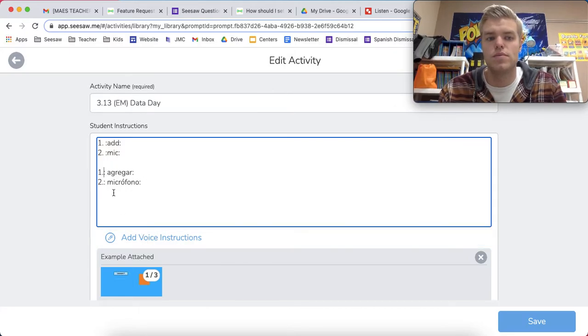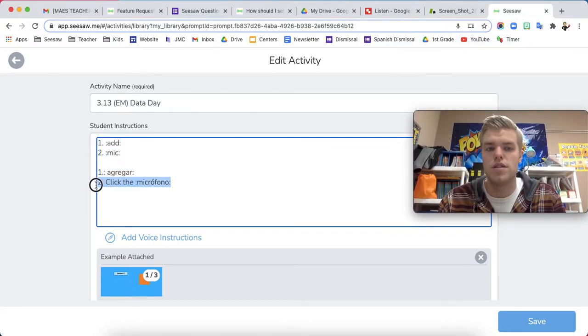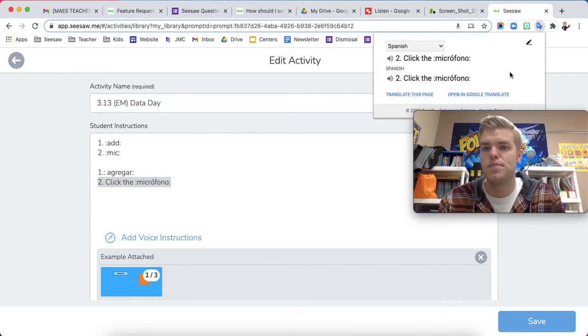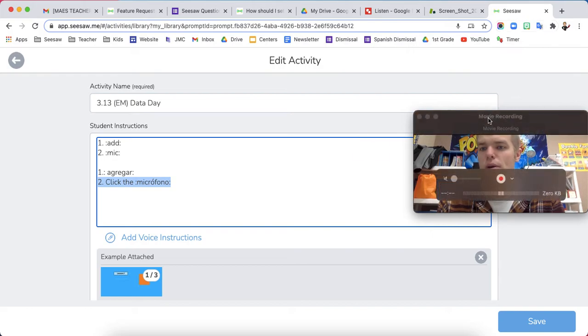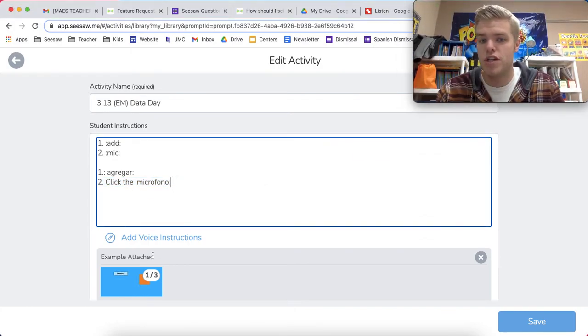But you can always add, like, we'll say click the microphone. Okay, and then when you translate that, let's translate that little sentence real quick. I didn't translate it all, but you get what I'm talking about. Okay, so there's that feature as well.